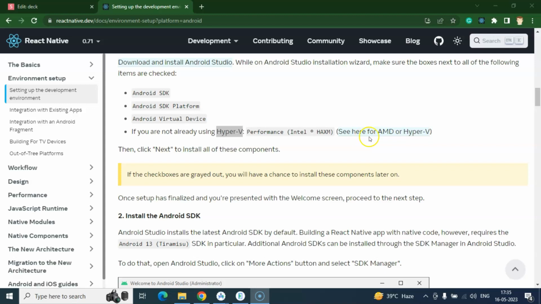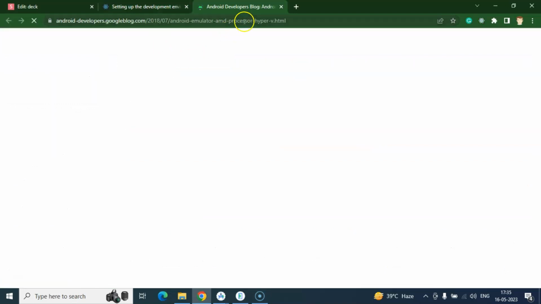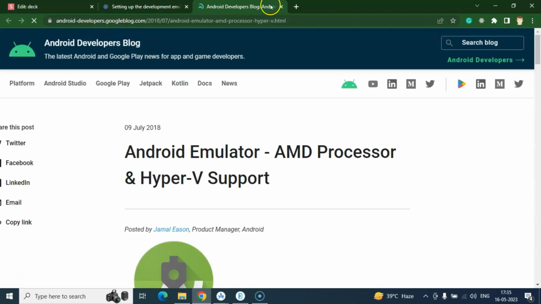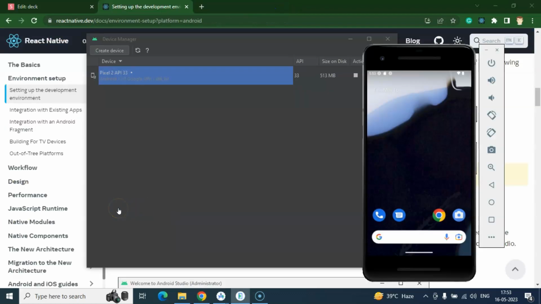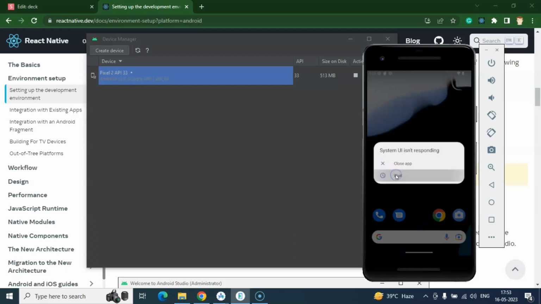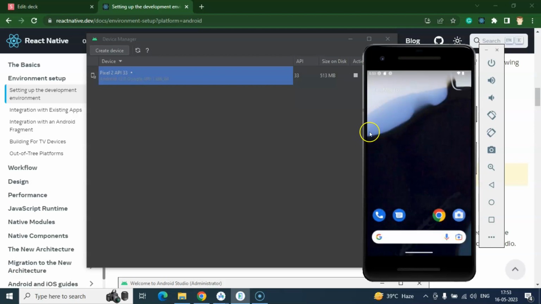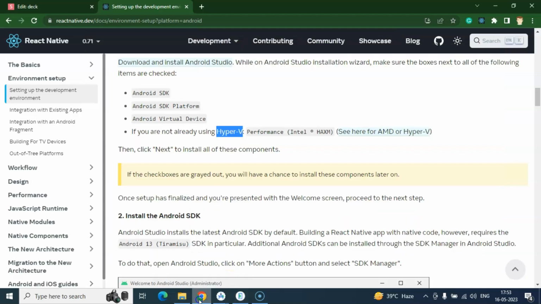Alright, if you want to check the proper documentation on how this works, it is given there too. You can find it on android-developers.googleblog.com. So guys, our emulator is started now. For a moment it is showing that the system UI is not responding, so I will fix this. But firstly, let's see whether our React Native application is able to use this emulator or not.